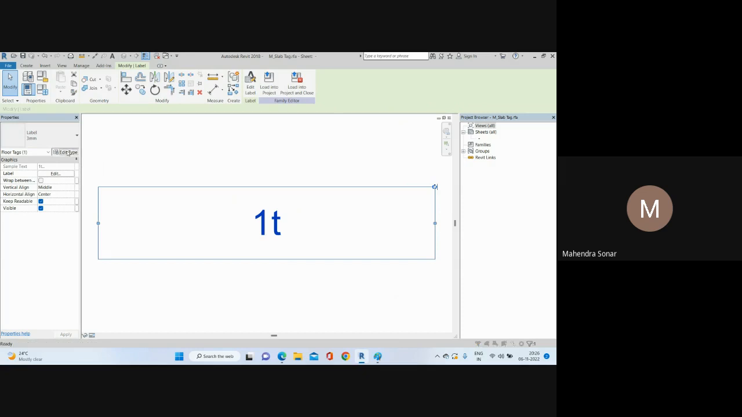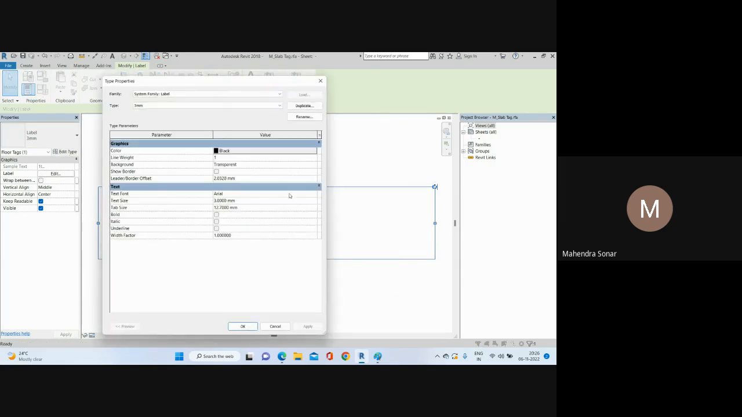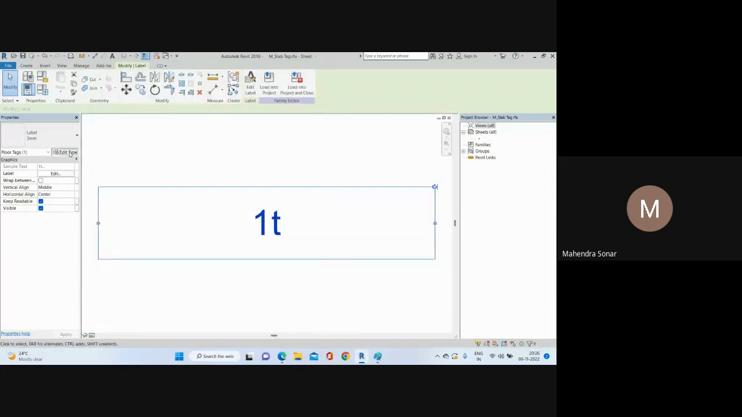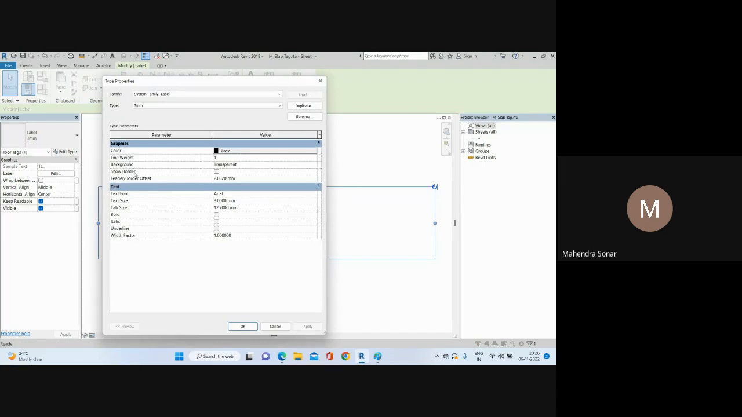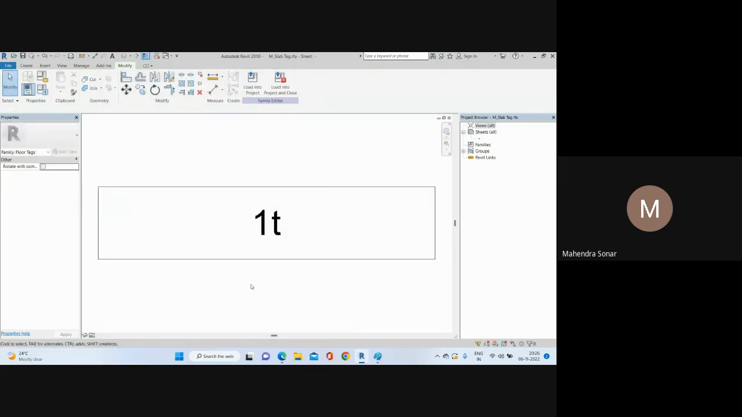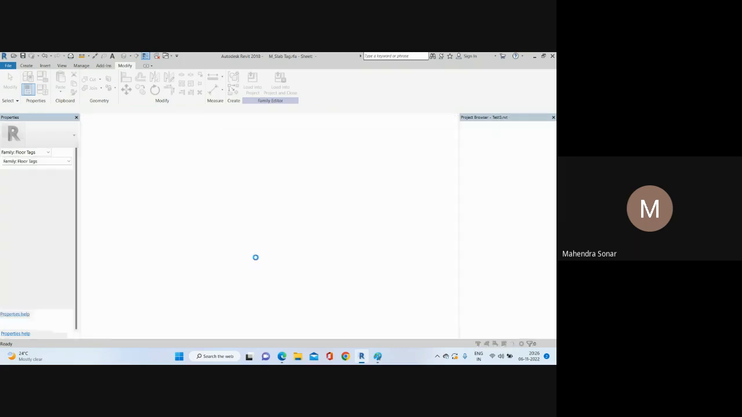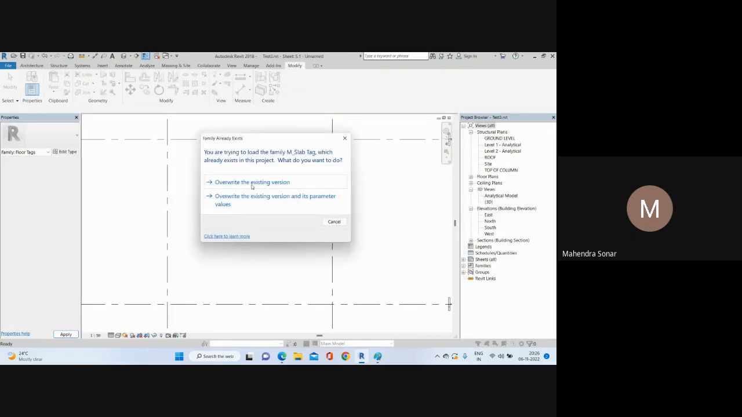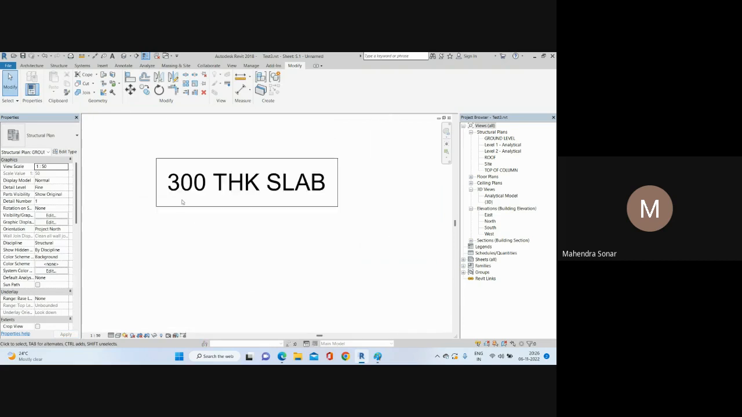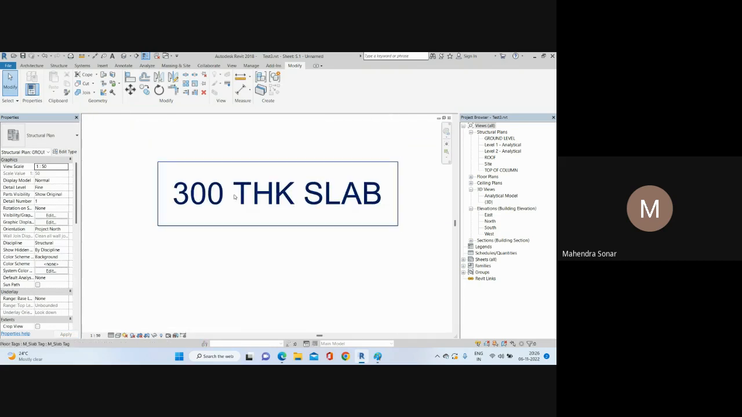Suppose I want to add a border all around the text. You have the option. You need to select it and go to edit type, and you have the option show the border. Just click show the border and click apply and OK. Now load this into the project. So yes, I want to load into the test 3, click OK, and use the override existing version. So you can see 300 thick slab.